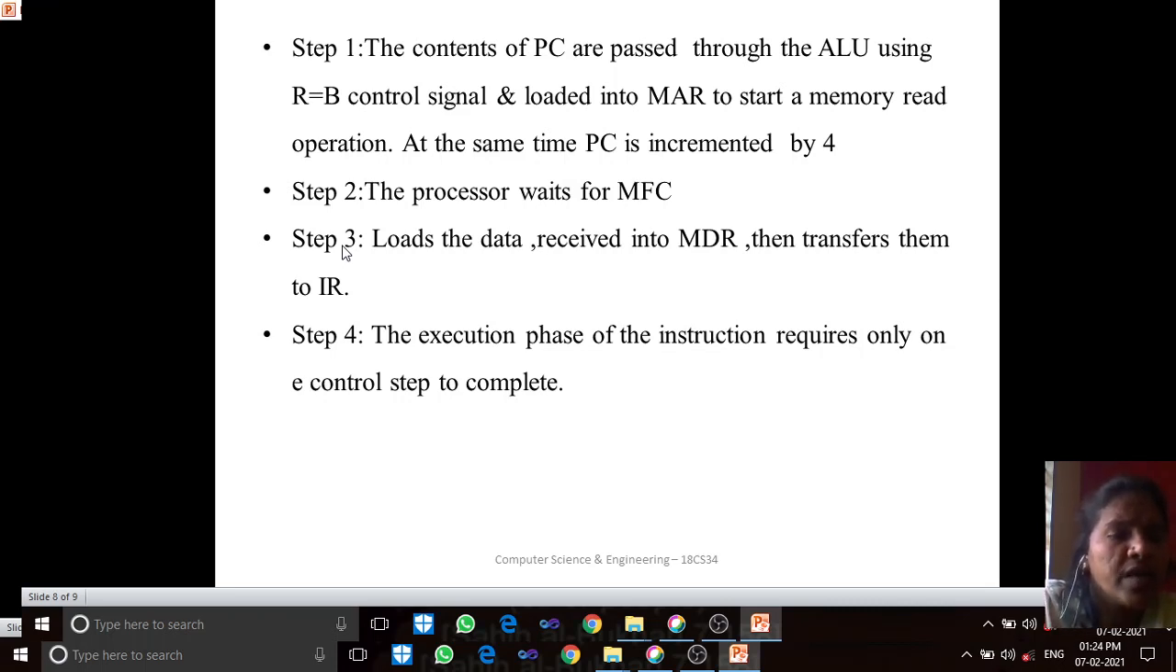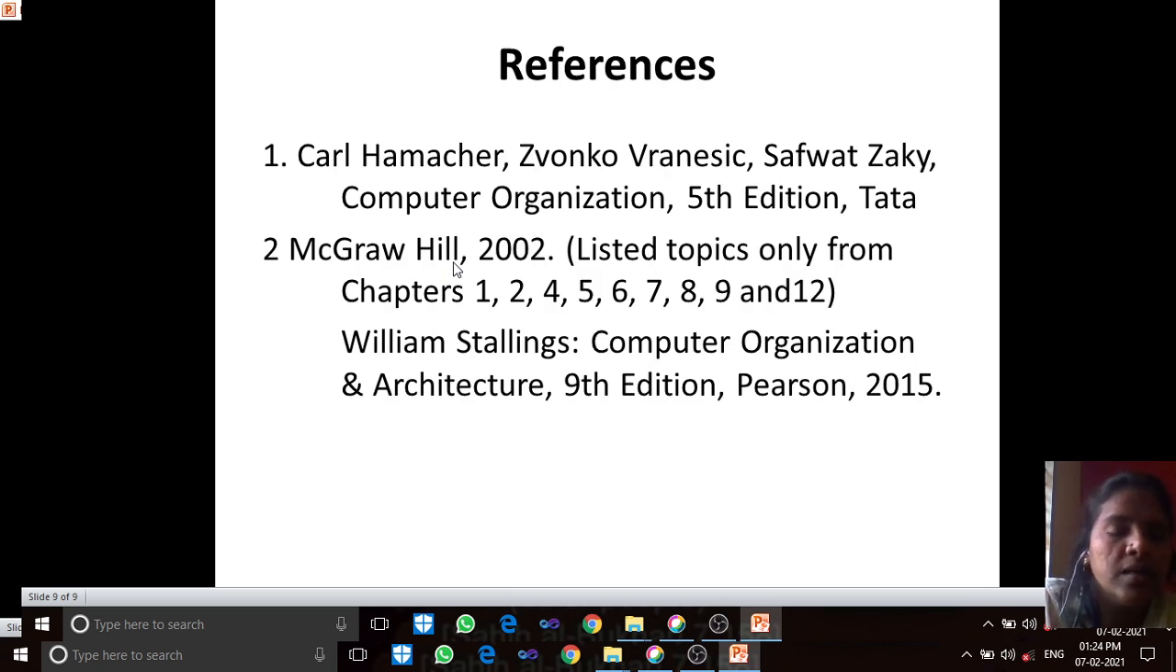The execution phase: fetch, load and execute. Here the execution phase of the instruction requires only one control step to complete the action. And here are the references. Let us come to the conclusion, the end of the session. Thank you.